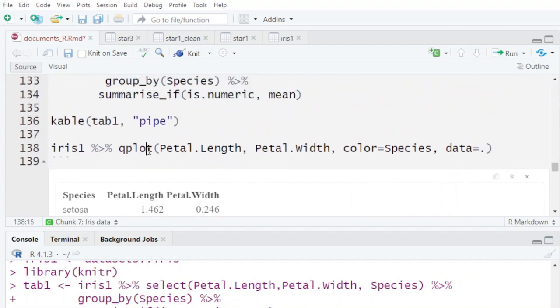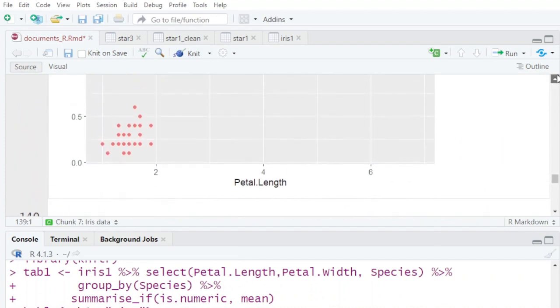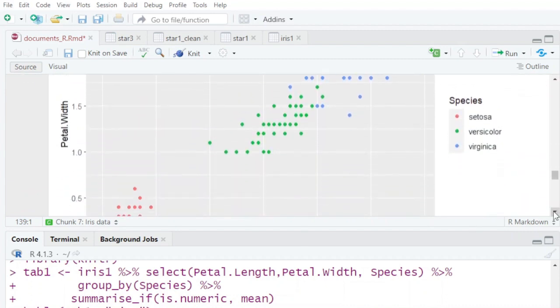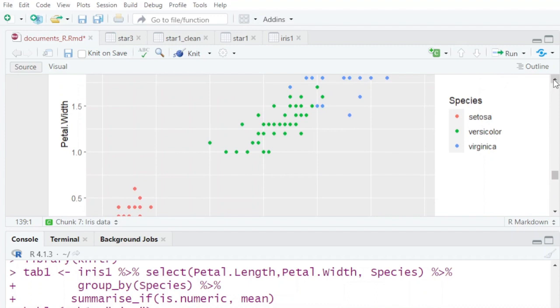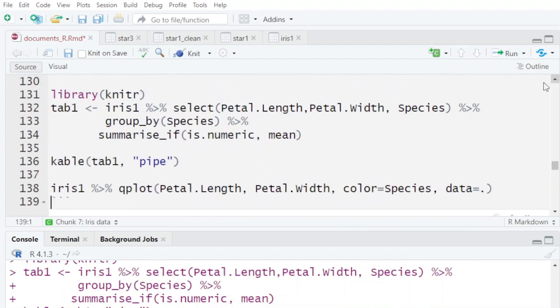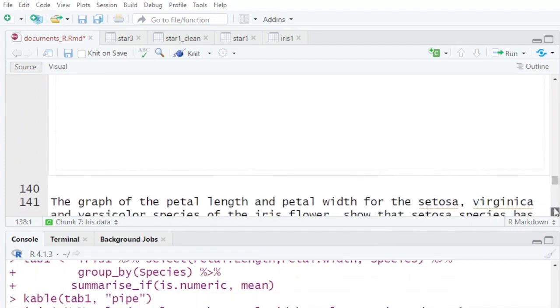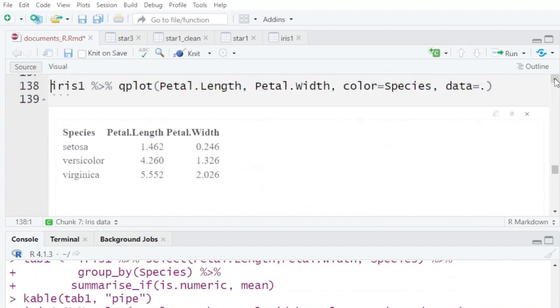I could also do a small plot using the Q plot, not the GG plot this time, just to have a feel of the difference. And you can already see, even from this illustration and the mean value that we found, it's very clear, evidently. The pinkish ones are the setosa, the green ones are the versicolor, and the blue ones are the virginica. And that is the same information we were getting when we looked at the mean values. Let me go through it again, and you'll be able to see that's the exact information being shown.